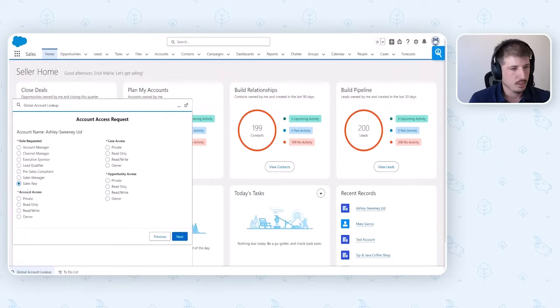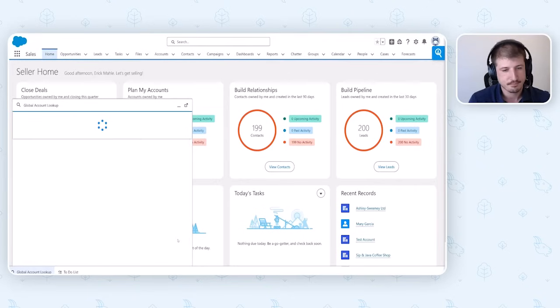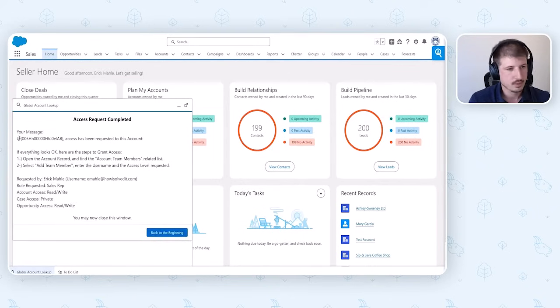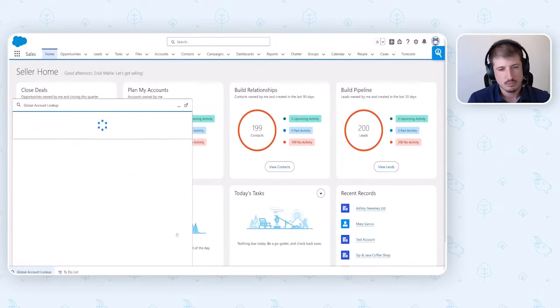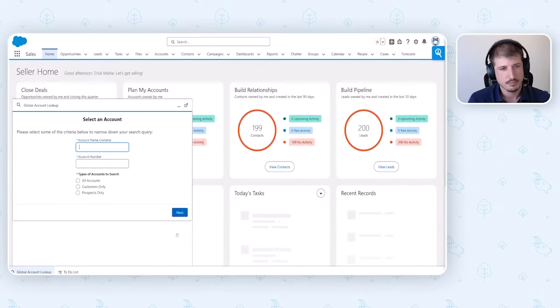Let's say I want to be a sales rep. I want to have read and write on the account. I don't need cases, and I want read and write on opportunities. So I'll go ahead and click next. And I got to fix this piece here, but you'll see how this plays a role. Because effectively you can see the message that you sent, and then basically it says, okay, you may now close this window. So I'll go ahead and go back to the beginning.